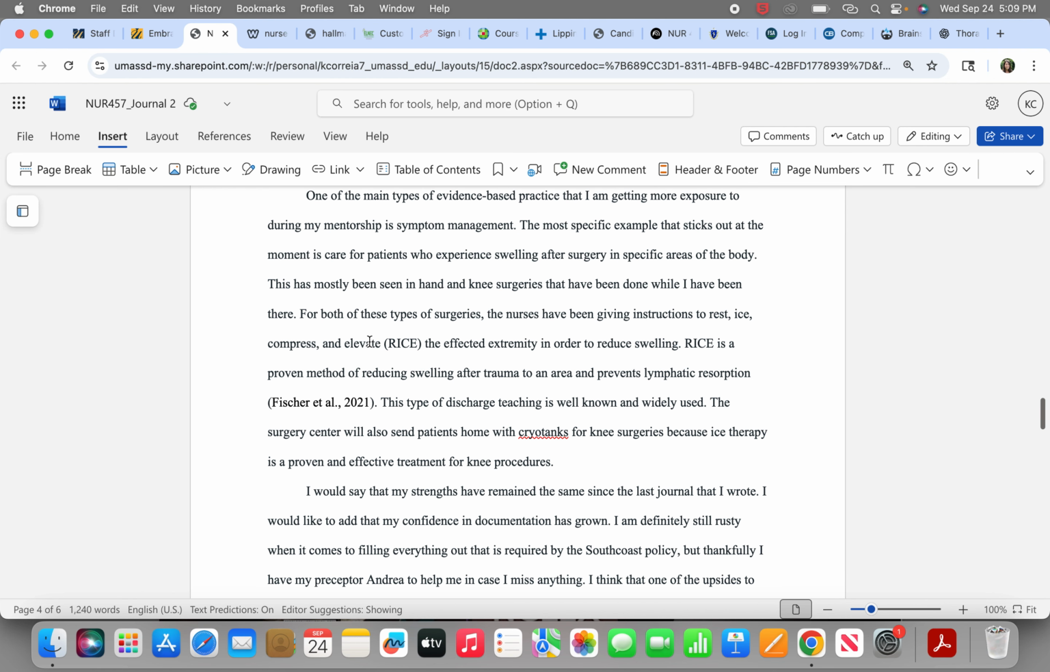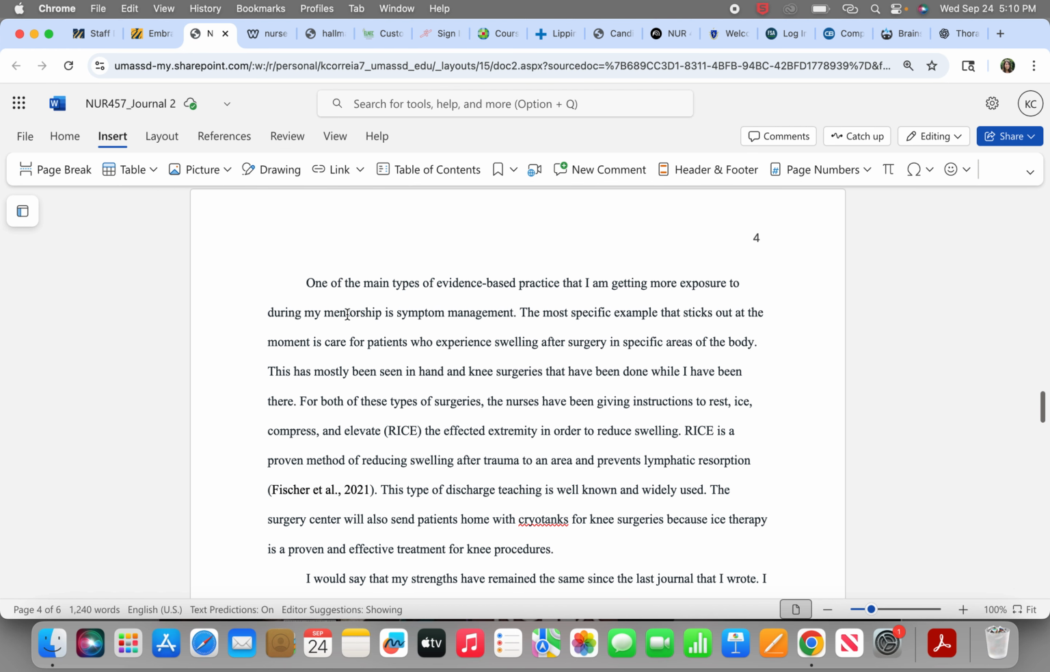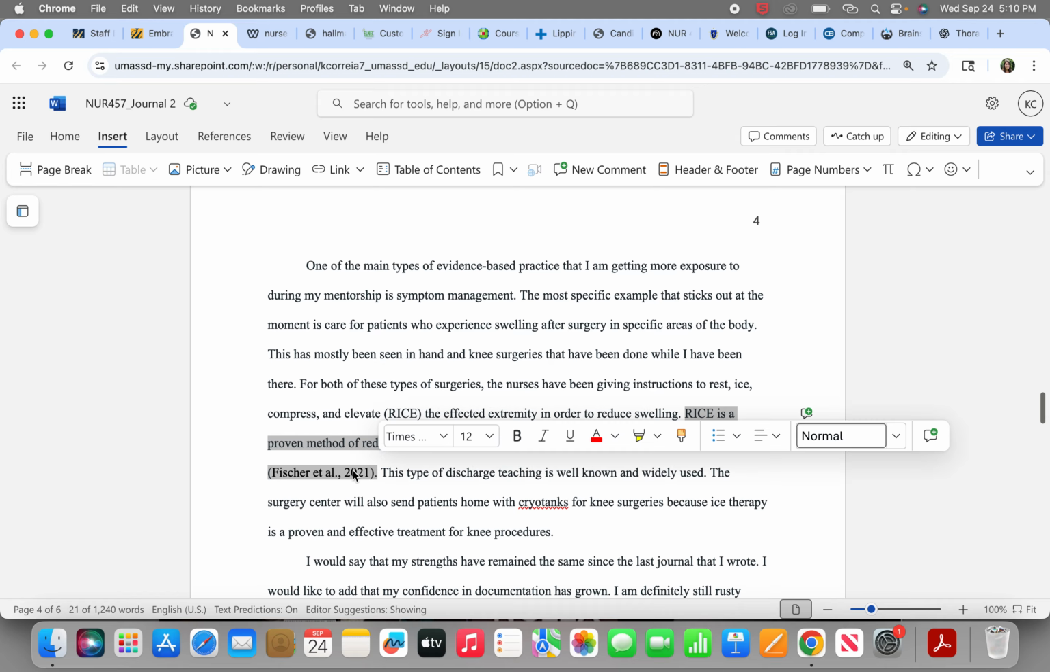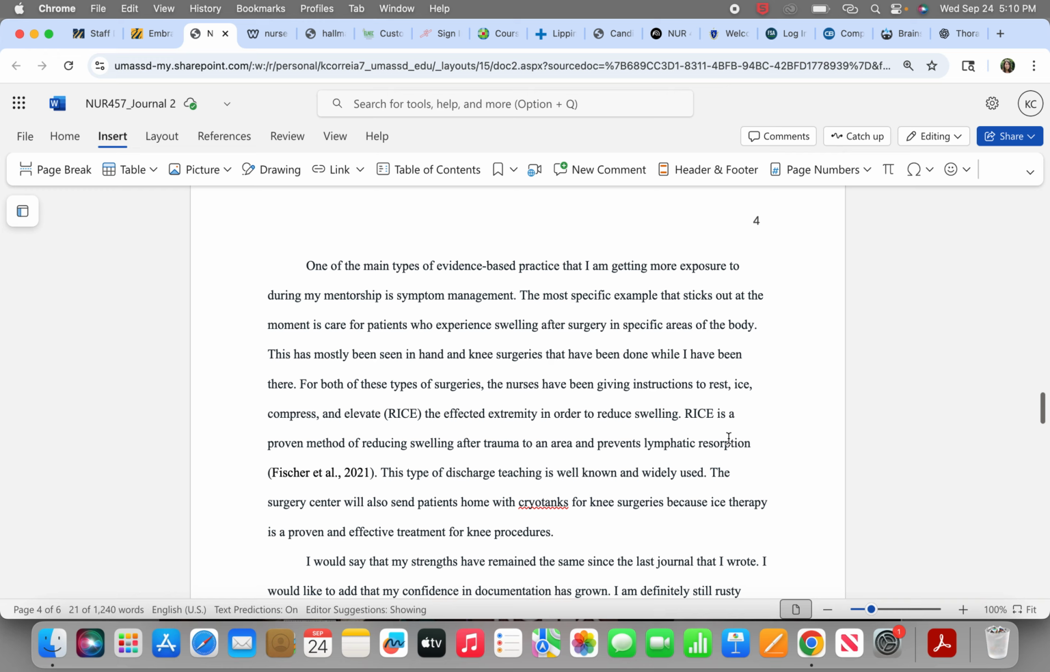So usually I'll do paraphrasing, and when you do a paraphrase, you want to make sure that the first sentence that is paraphrased has the citation behind it. So all of this is stuff that I wrote myself, and then here, this is the paraphrased section. Okay, so it says, RICE is a proven method of reducing swelling after trauma to an area and prevents lymphatic resorption. So because that's paraphrased, I want to put my citation after that section.